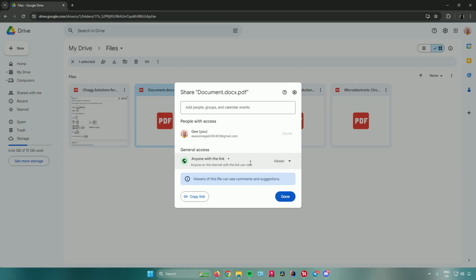And then there you go. And then once you're done, you can click on Done or click on Copy Link. So when you click on Copy Link, you could send this to the person that you want your file to be accessed. And then let's just click on done.